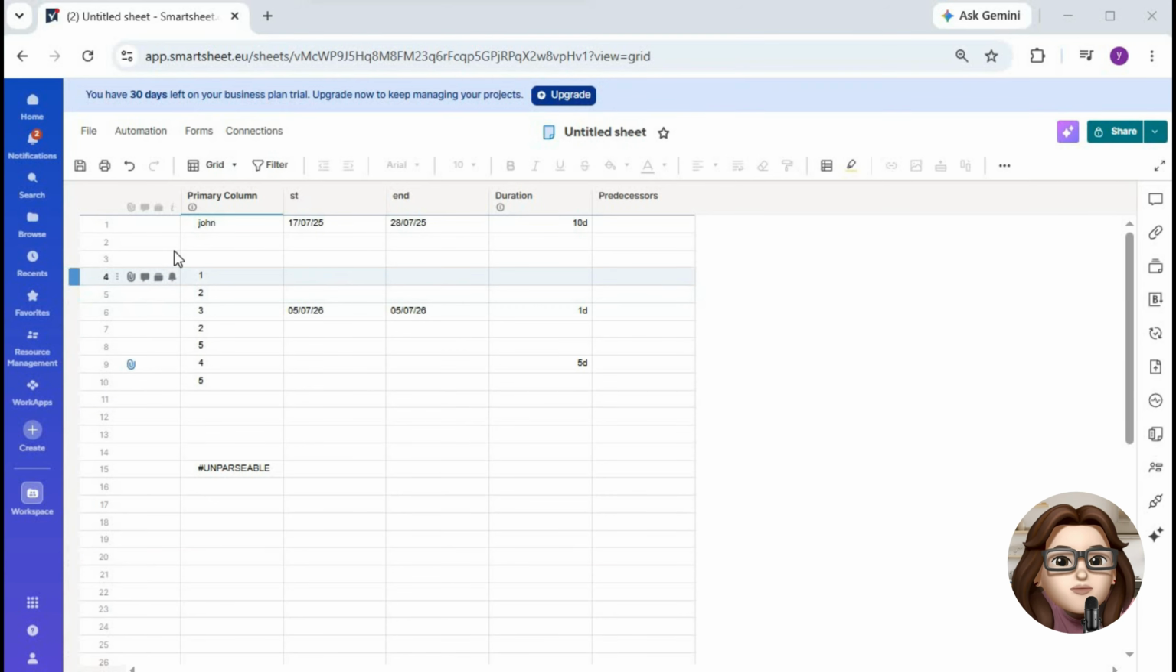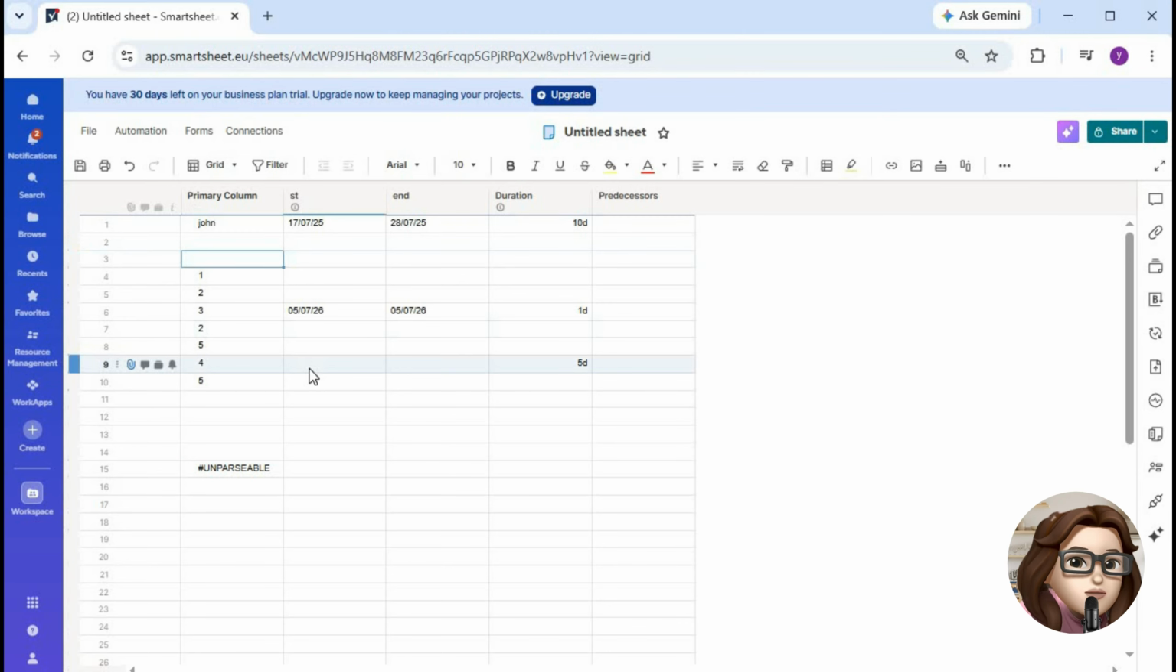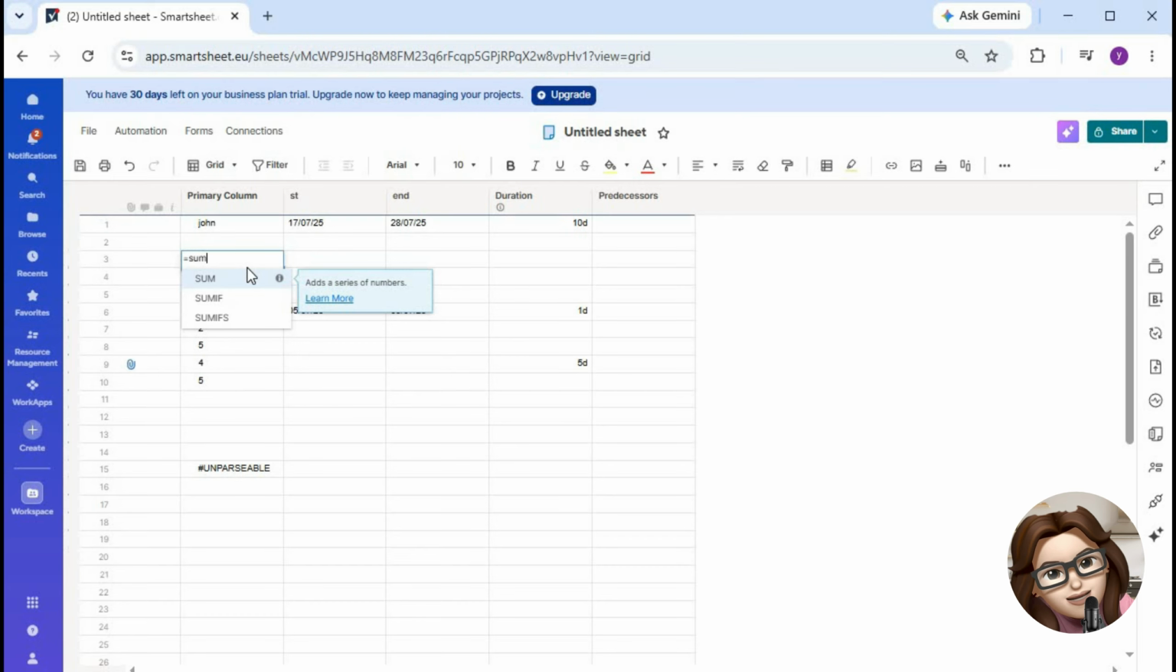In this tutorial, you'll learn how to use the sum children formula correctly in Smartsheet and avoid the common unparseable or zero result errors. Start by creating a parent row where you want the total to appear. In the parent cell, enter the formula equals sum children and press enter.